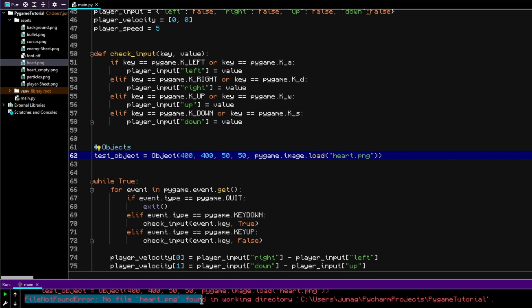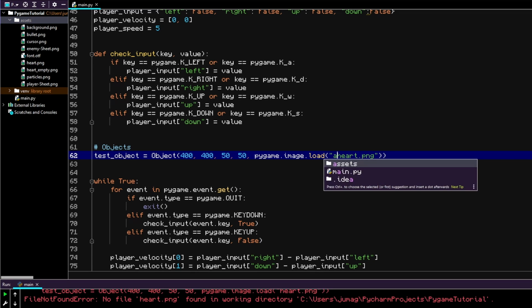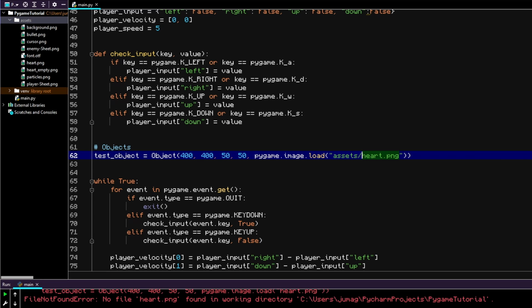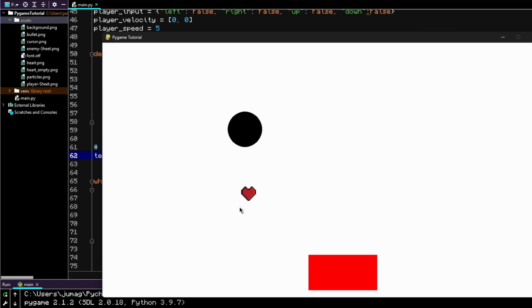Pygame is pretty descriptive and it will tell you that there is no such file as heart.png. But why? You can clearly see it in here. That's because it's located inside of a folder. Be aware of that. So in here, let's type assets/heart.png. Now that should load in our image. Boom, as you can see, we have our little heart-shaped object.